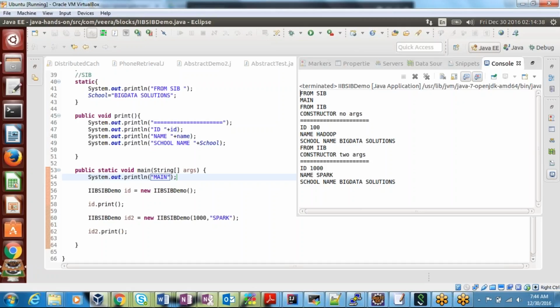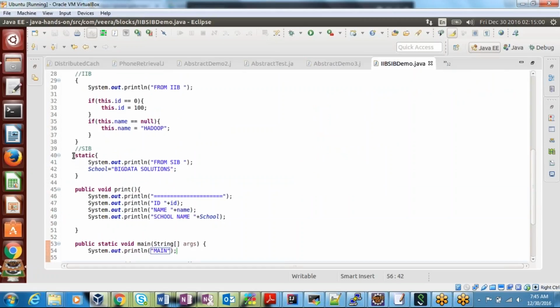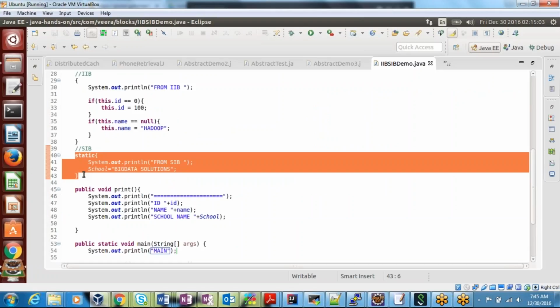What does it mean? Your static blocks will be executed when the class loads into the JVM. As soon as you start running, your class will be loaded into memory, and the very first thing is it will load all your static blocks. That's why they call them static blocks, class level blocks.